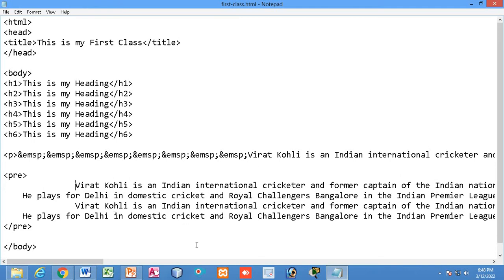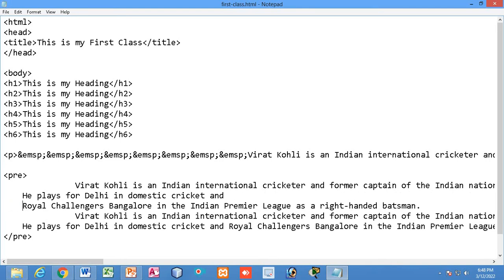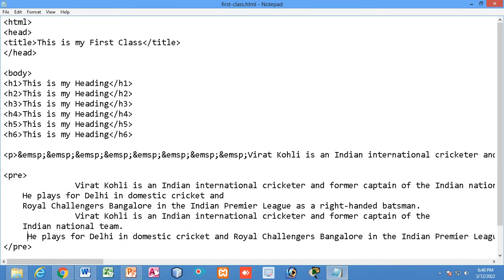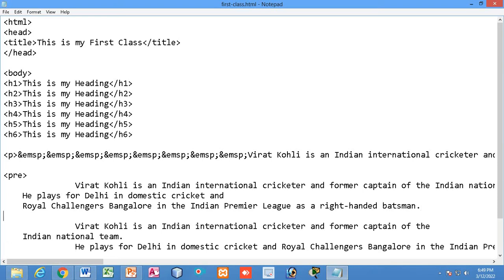So this is the way you can use the pre-tag. If I want to take another line from here, I can do so. This is the way I want to show this to the viewer, so I will just use the pre-tag. Let me save the file. However much space and however many lines I have taken here, in the same way it is going to appear in the browser.